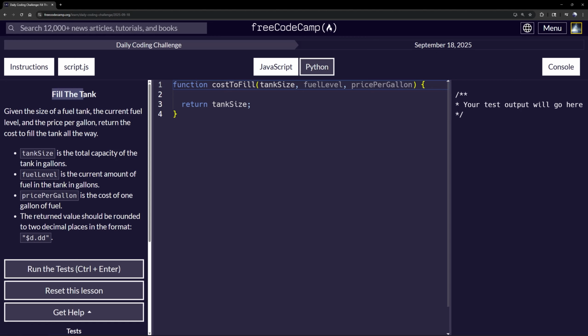The challenge is called Fill the Tank. Given the size of a fuel tank, the current fuel level, and the price per gallon, return the cost to fill the tank all the way. This is a familiar scenario if you've ever lived on a budget and you need to drive to work. You need to figure out how much it costs to fill your car's fuel tank.